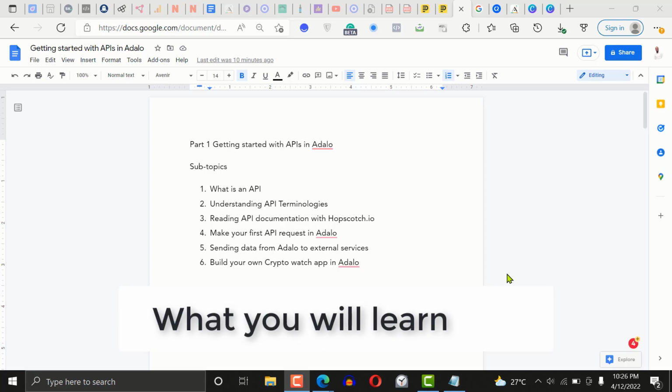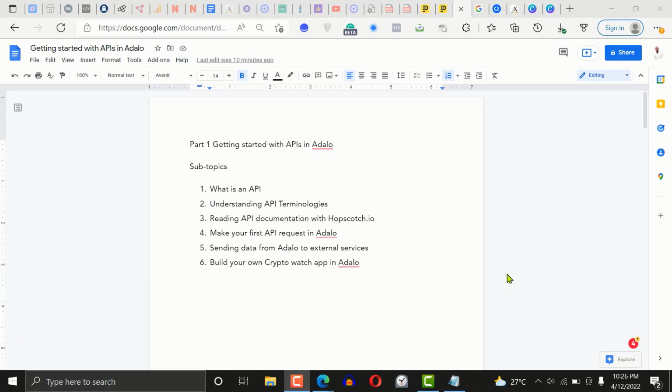Hi, welcome back to this course on getting started with the APIs in Adalo. As we move forward in this course, I'm going to be showing you what an API is. Then we're going to move on to understanding API terminologies, and I'm going to show you how to read an API documentation with Hopscotch. Documentations can be pretty hard, and if you do not know how to read them, there's no way you'll be able to use API successfully.